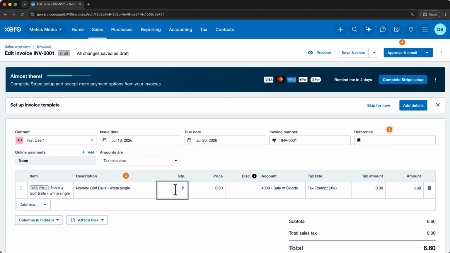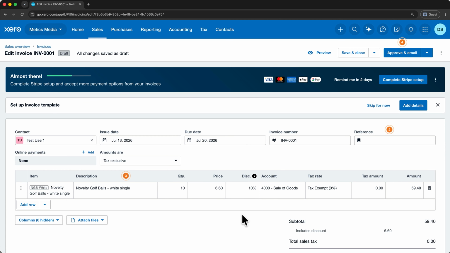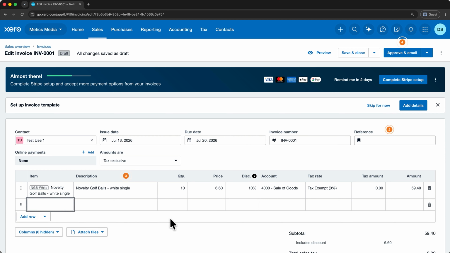Back on the invoice, you can change the quantity, so I'll enter 10, and you can add a discount here. For the discount, you can enter them as a numeric value or percentage. I'll enter 10%. Then you can continue building your invoice by clicking Add Row to add more items. And you can always delete rows on the far right by clicking the trash icon.